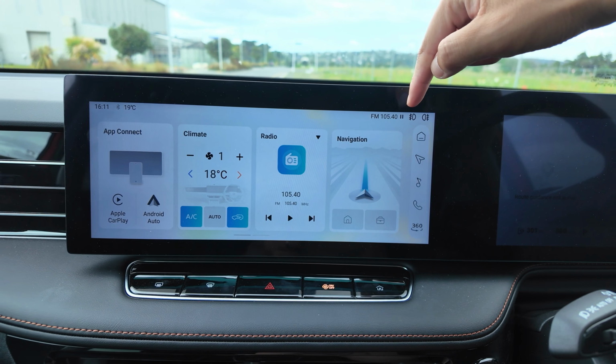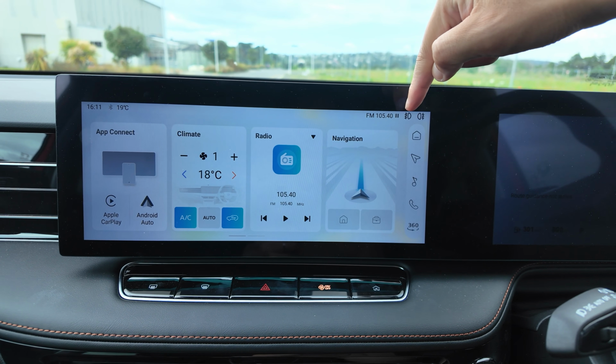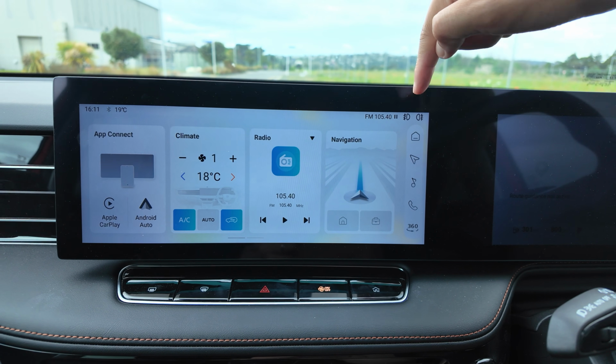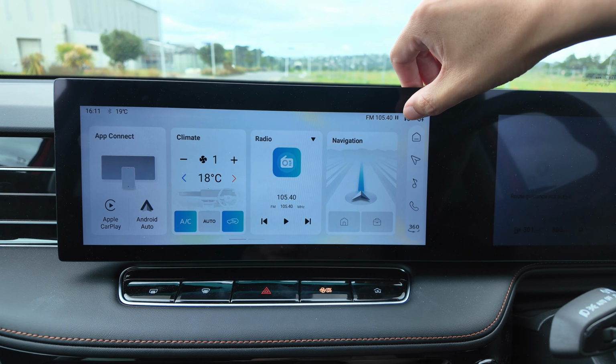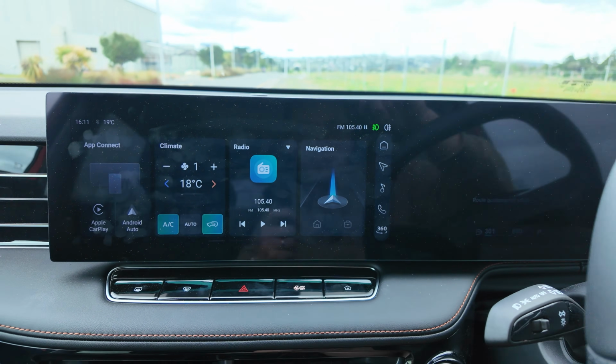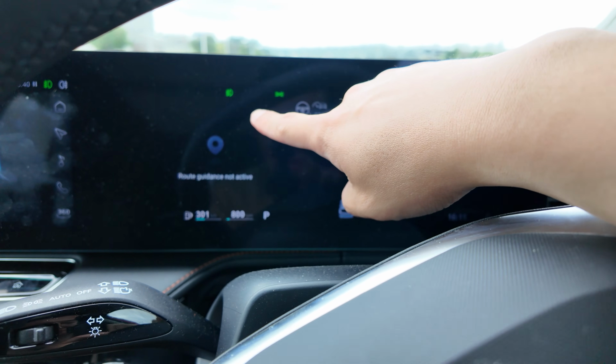On your middle screen, you have the small dots on the top. You can engage the front fog lights or the rear fog lights. The left one is the front fog lights. Click that button at any time. You can see the front fog light is now on.